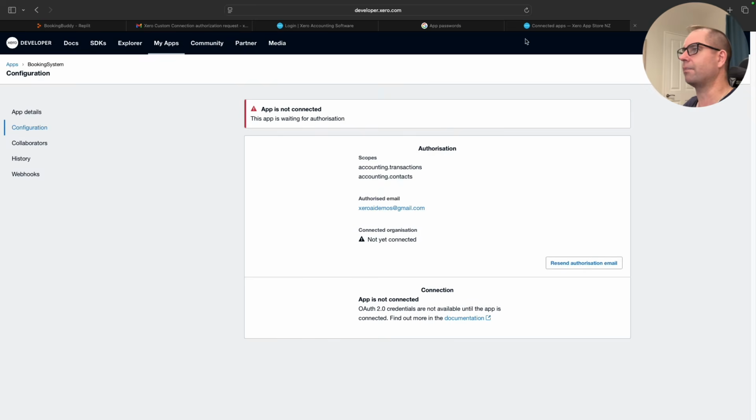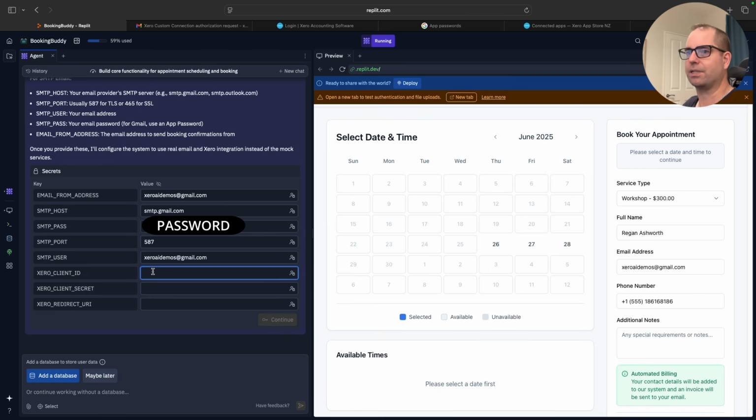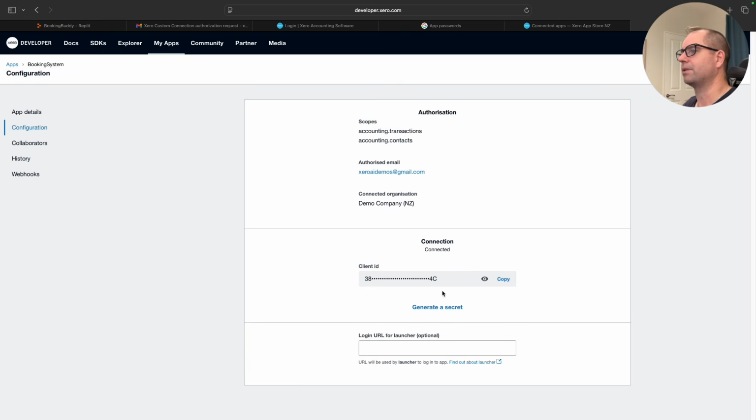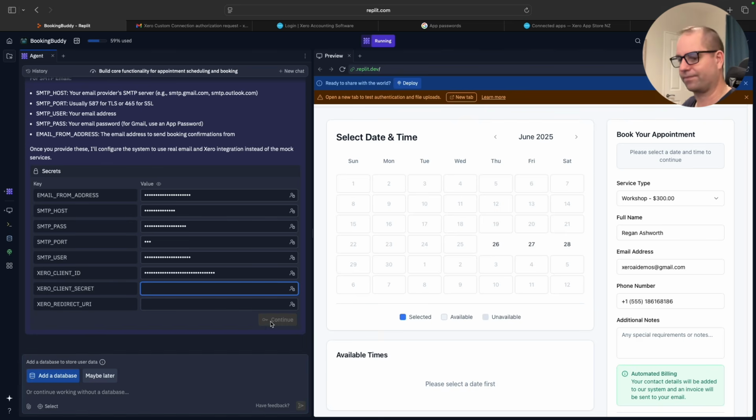After that, I can come back to developer.xero.com. I can refresh this page and it will give me my client ID, which I will copy and come back to Replit, and I will paste it in here. And then I'm just going to put this into invisible so that when I generate my secret and I copy it, you all can't see it.